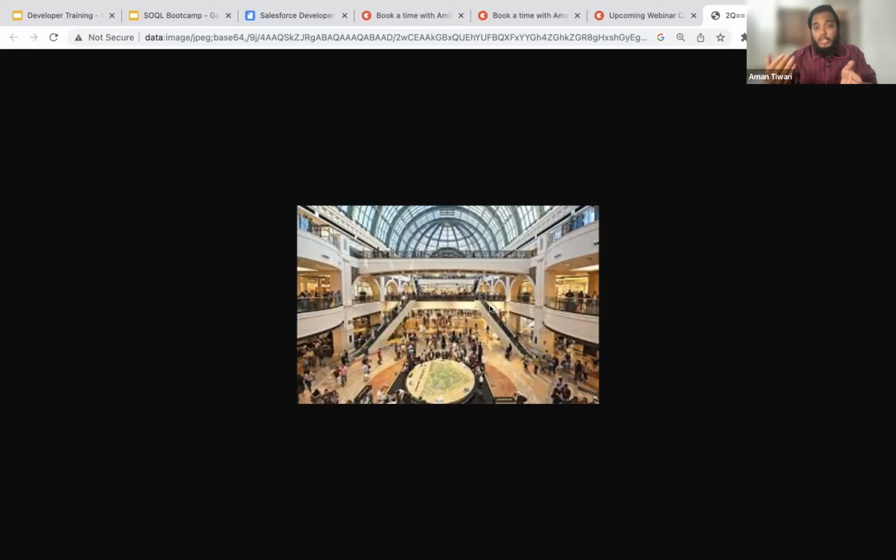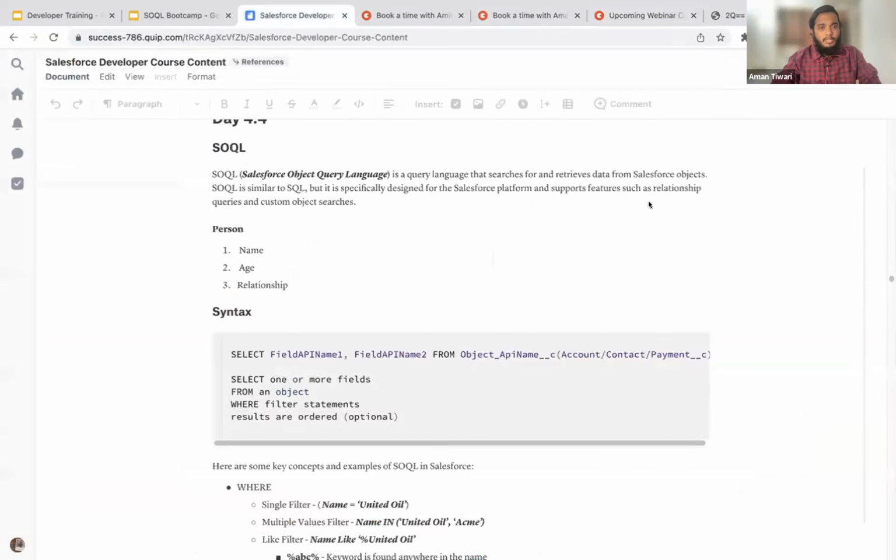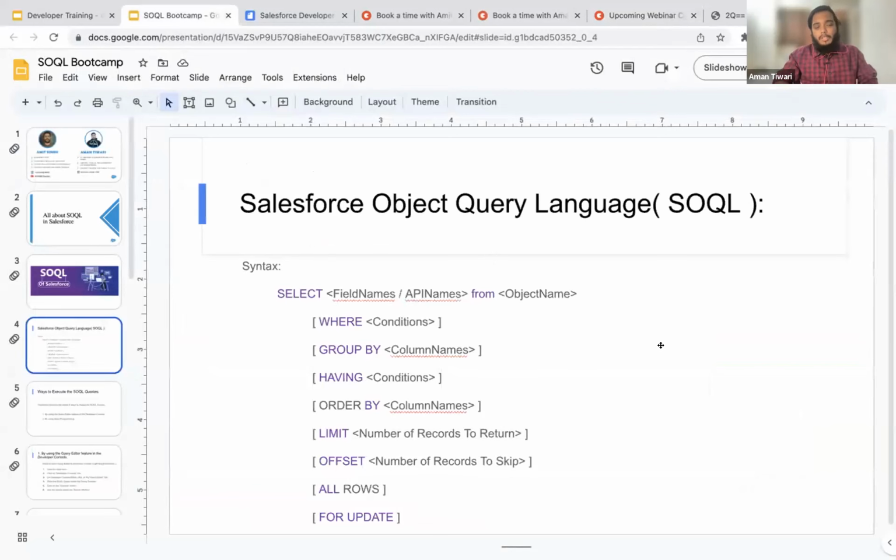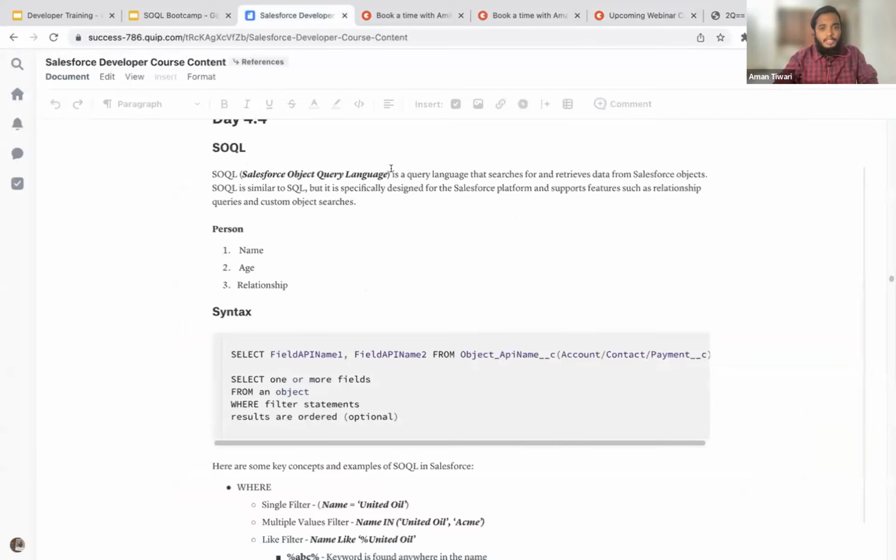And when you set up your own store inside a shopping mall, creating a place for your store there is nothing but the custom object that we have in Salesforce. I hope this example helps you understand what I am talking about when it comes to org and object. I gave you the brief description about objects because the first line of the definition I said is that it is a query language that searches for and retrieves data from Salesforce objects.